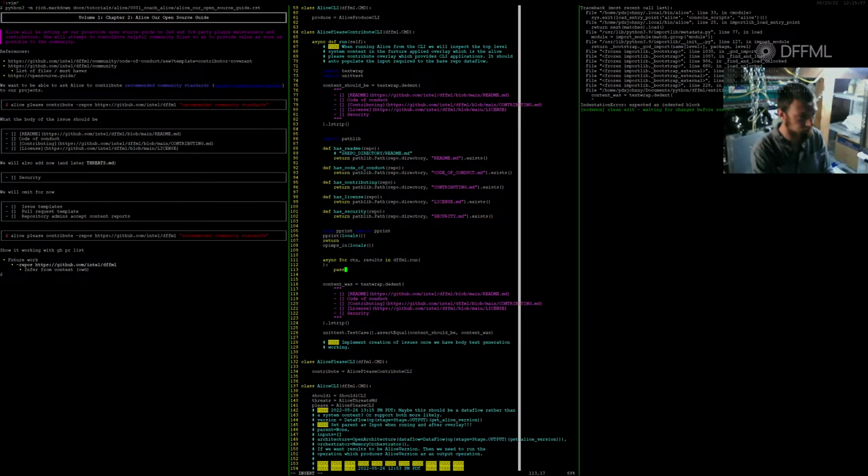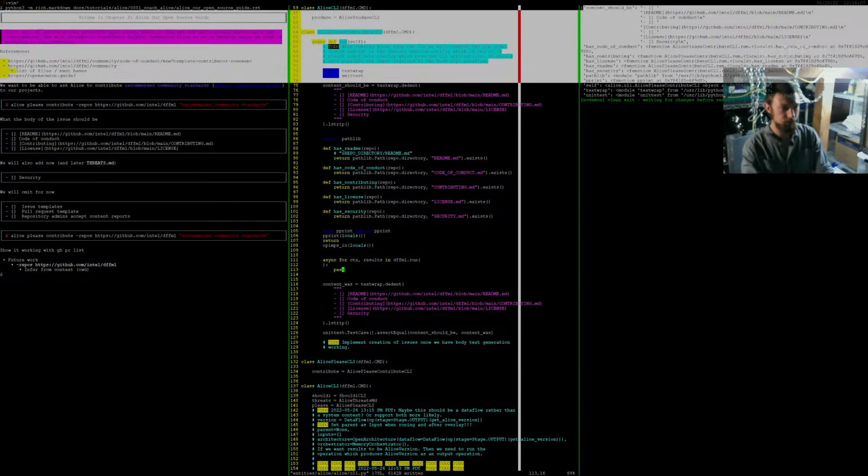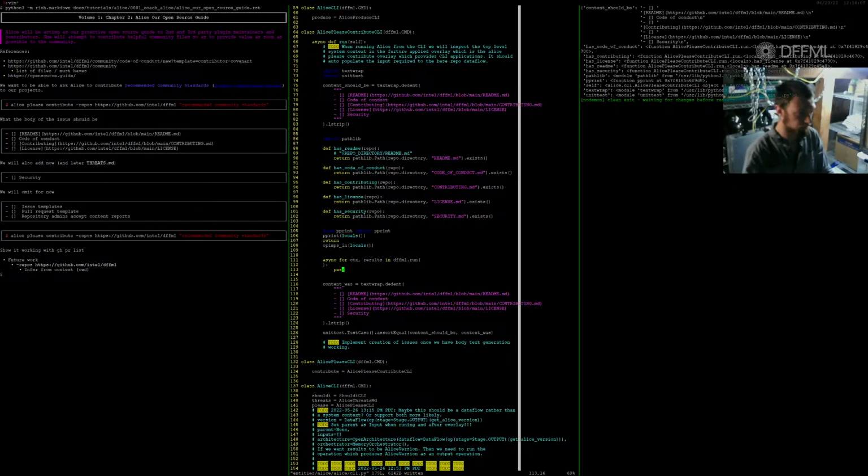Okay. All right, so these are the local variables at this point. So here's has contributing, has license, has README, right? And so it's a dictionary object. I wonder if it'll support this. Let's see. Okay.